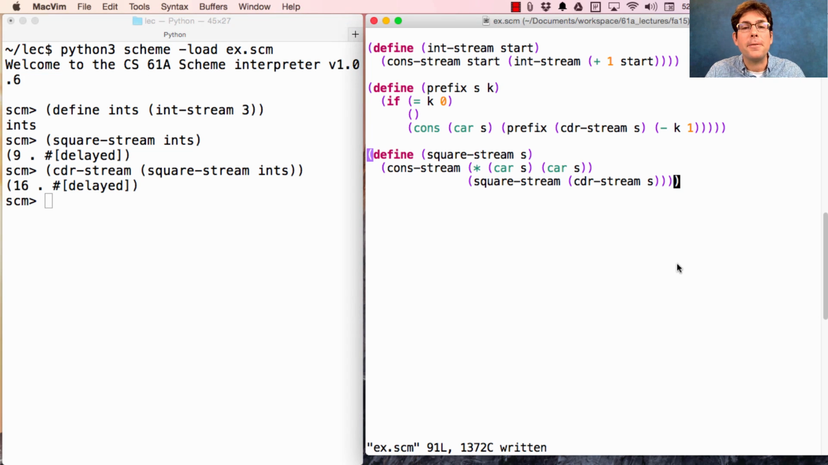Now one advantage over iterators is apparent immediately. I can ask for the car of s as many times as I want, whereas with an iterator I was restricted to asking for the next element only once. I would have had to give it a name in order to refer to it multiple times.